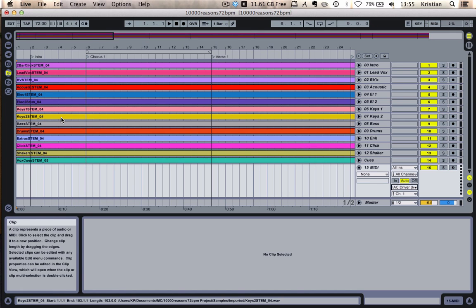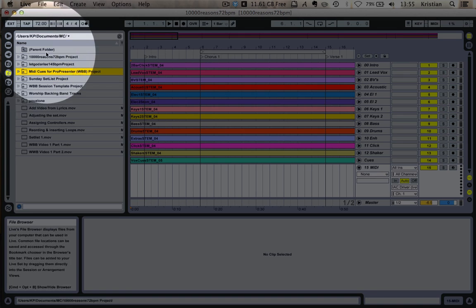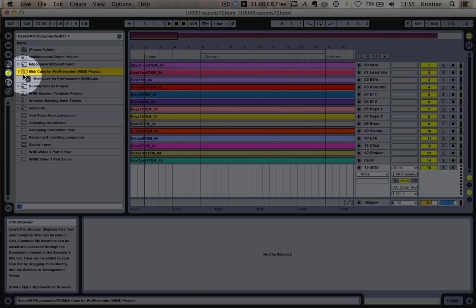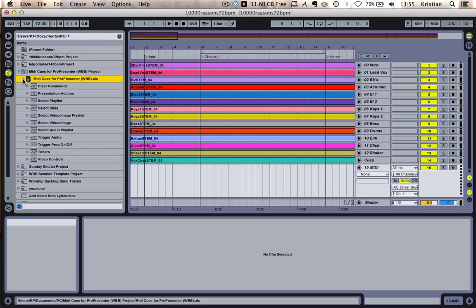So let's create that timeline that's going to control ProPresenter. I'm going to come down here and open up my file browser, and in this folder I've got the template which I've downloaded from worshipbackingband.com, called MIDI cues for ProPresenter. If I click the drop down arrow, there's an ALS file, and rather than clicking it I'm going to click the drop down arrow again. You can see here that I've got all the commands which match the ones that we saw in ProPresenter earlier, and it's just a case now of dragging them over to where I want them.